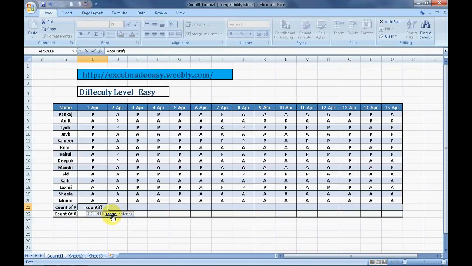So the range is highlighted over here. So we need to give in the range. All right, what is the range that you want to count? Say for example, since we are counting the number of people present and absent on the 1st of April, so this is our range. All right.